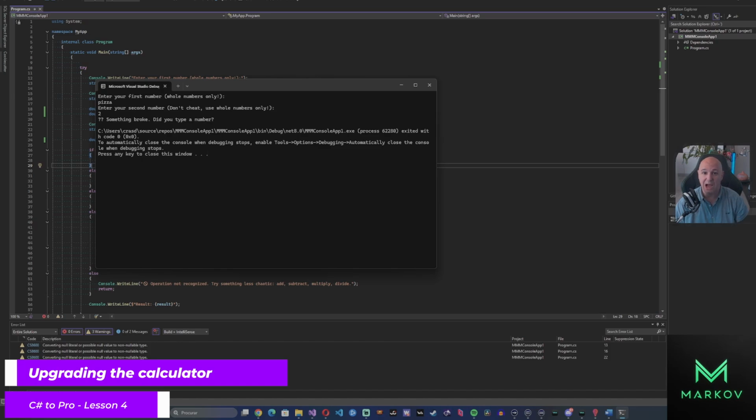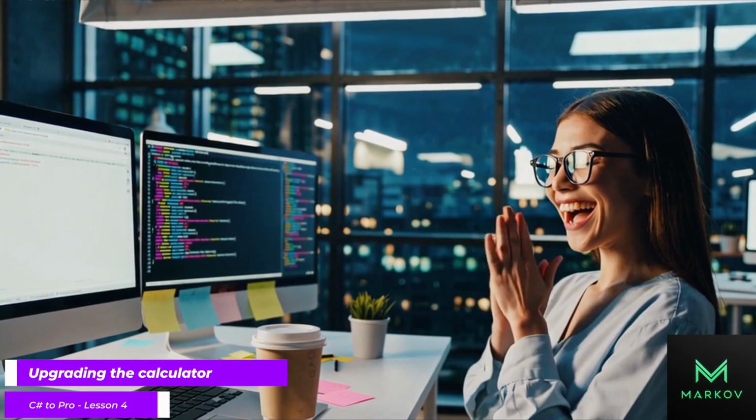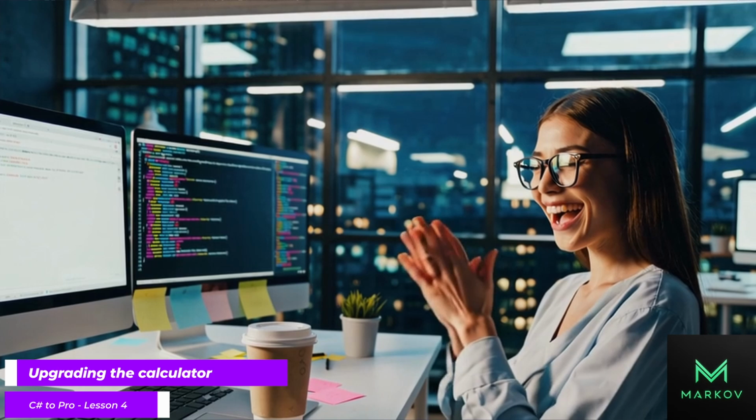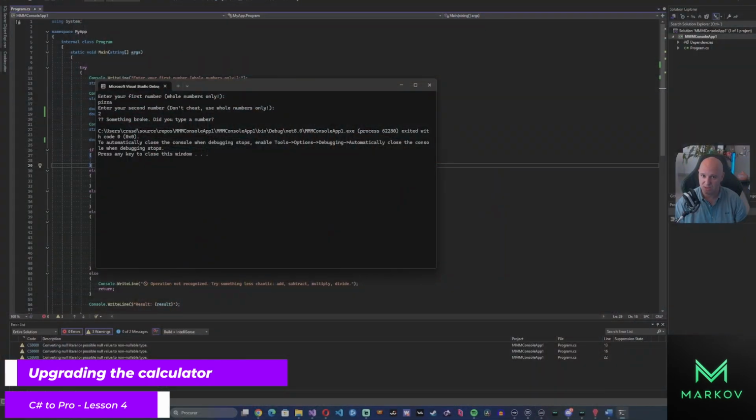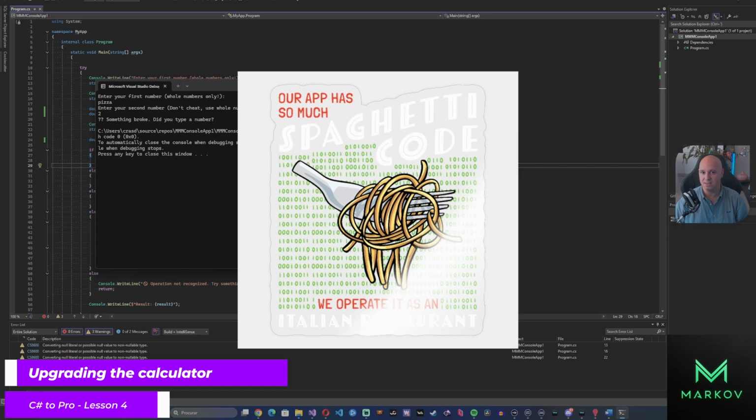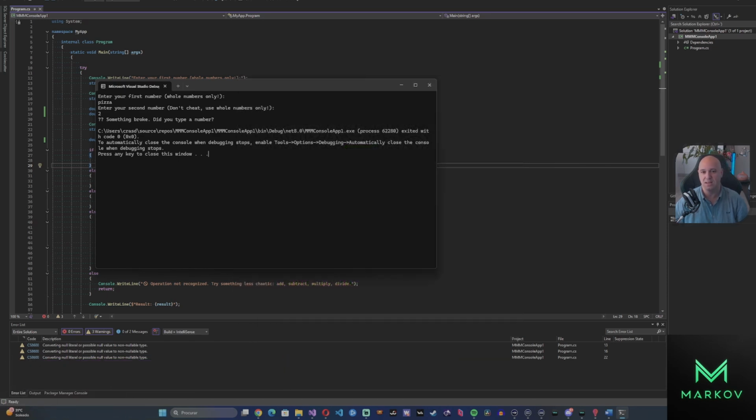So now, our calculator is officially upgraded. It's smarter, it's more accurate, and won't explode when someone types a decimal. That's super, right? Next up, we will clean up that jungle of if-else statements, so it's time to learn about the switch statement.